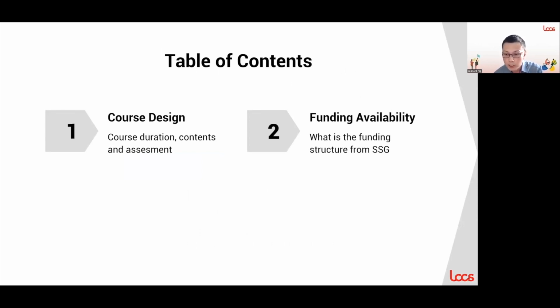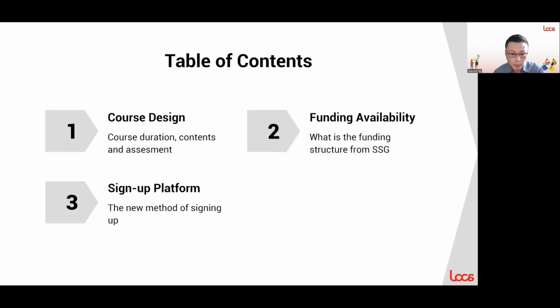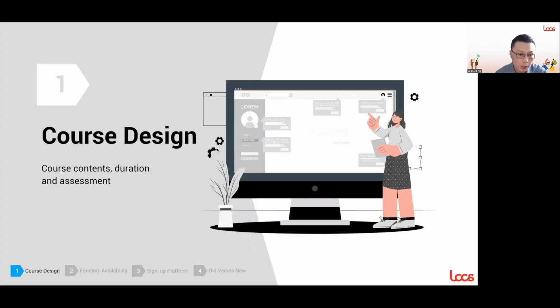And as mentioned earlier on, this is a very useful piece for anybody, because when we talk about SSG's funding, it relates not only to our course, but any WSQ course that you might want to go for in Singapore. Number 3, we're going to talk about the sign-up platform to get an understanding of how you would want to sign up and to let you know that our platform is not a scam. And number 4, we're going to just wrap up with an understanding of the differences between the old workshop and the new workshop. So let's go straight into the course design.